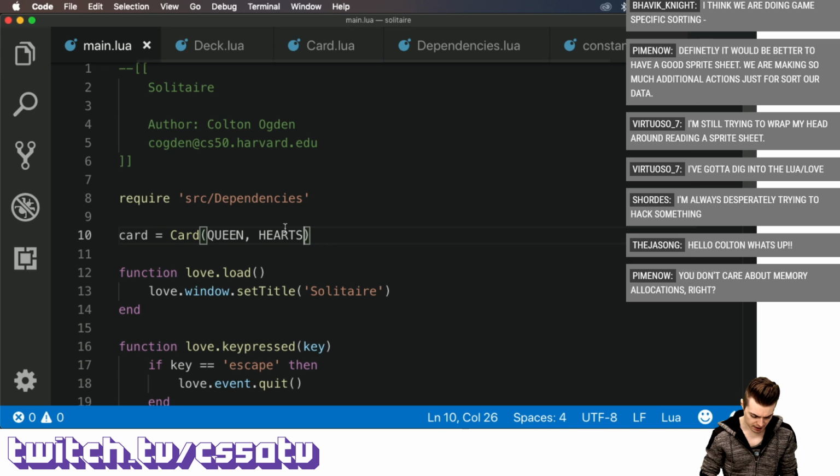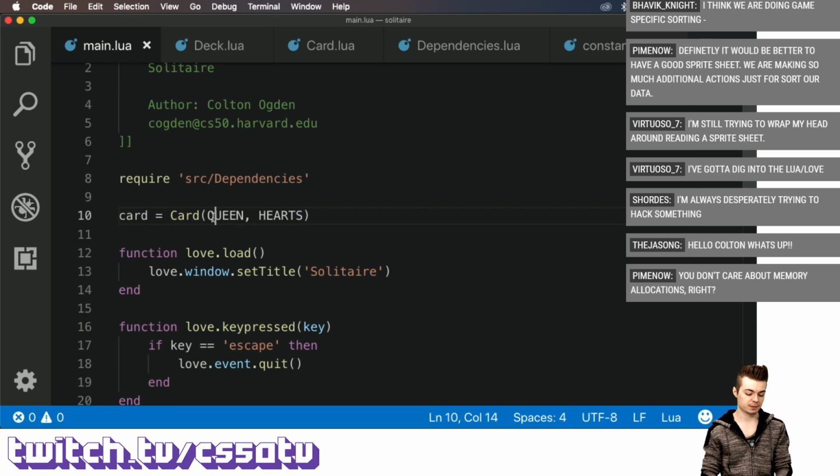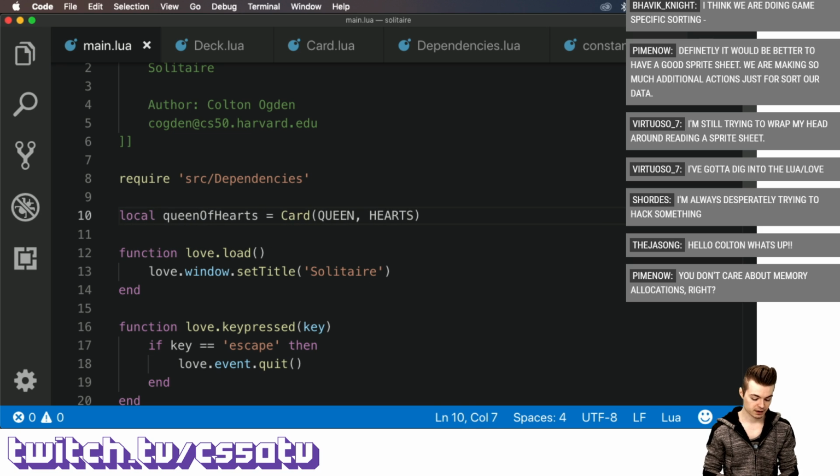OK, so main. Now we can say something like this. This looks great. We have the constants defined such that we could do something like this, right? So I could actually say Queen of Hearts. And I'm going to make this local so that it's not accessible from within my other modules. This is something you want to take into consideration.